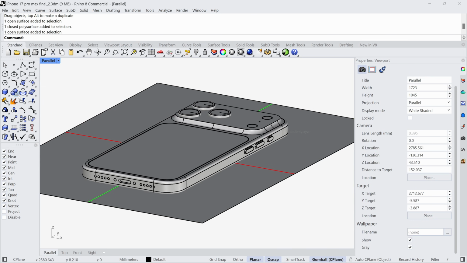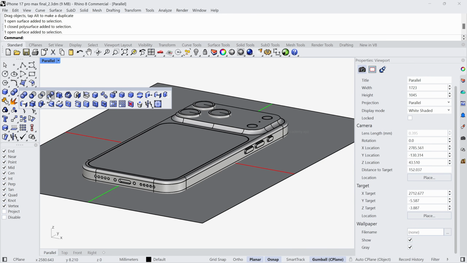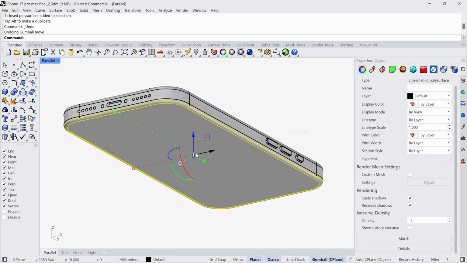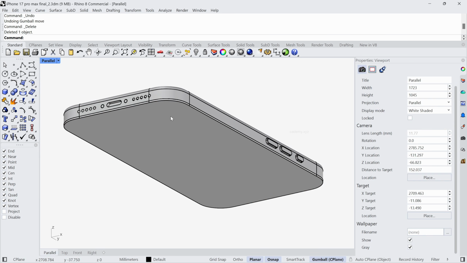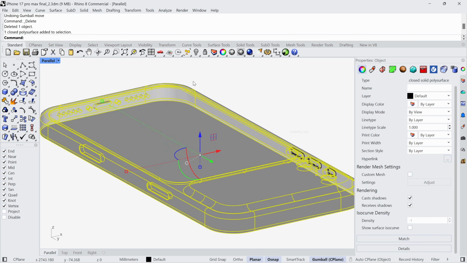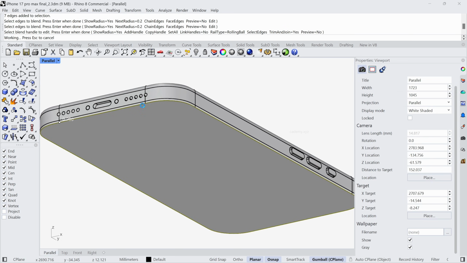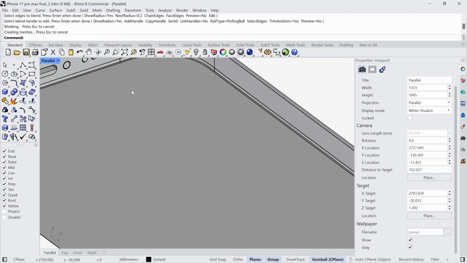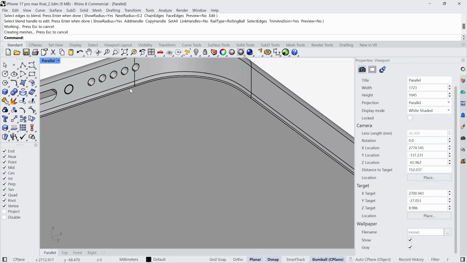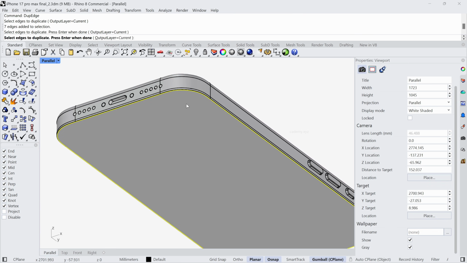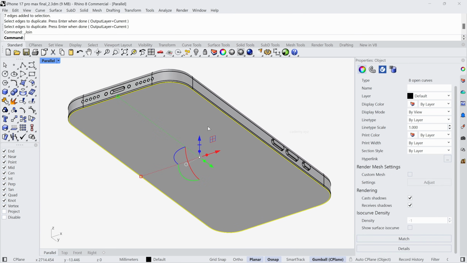So let's run Boolean split, object to split, object to split with. And now you can see I have the separate part which we need to delete. After that, we have to add a micro fillet, similarly 0.2 millimeters. And then I need to create a cutout for the screen. So for that, you just need to duplicate the edge, double click to chain the edges, join the curves.